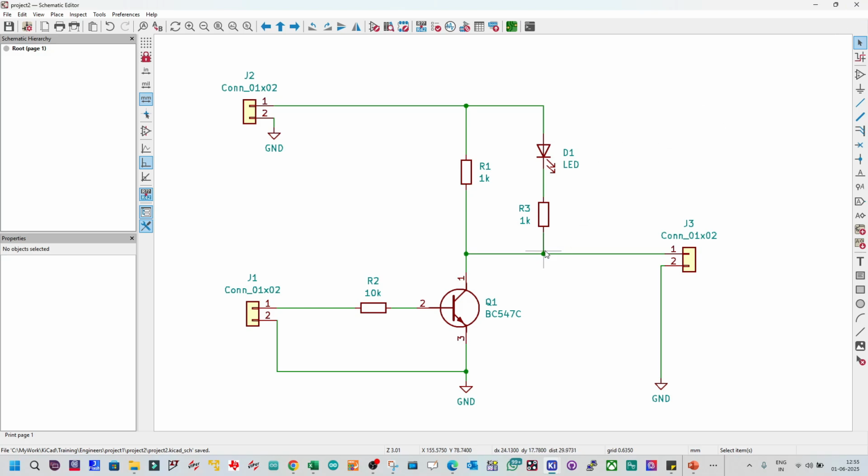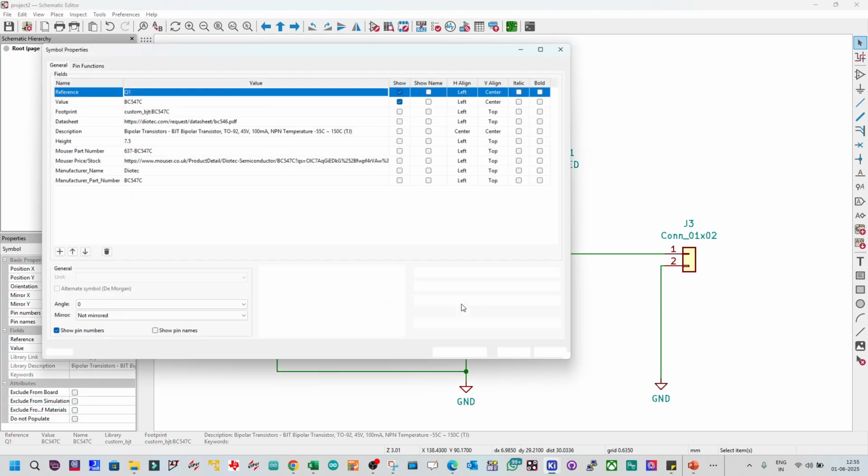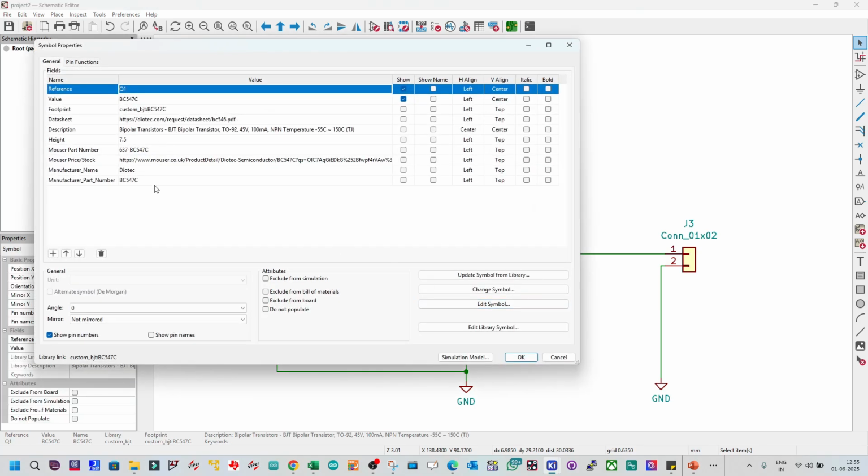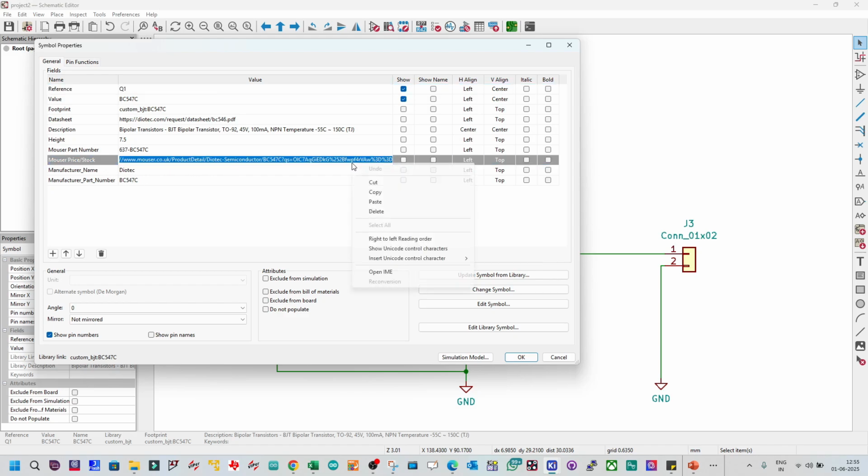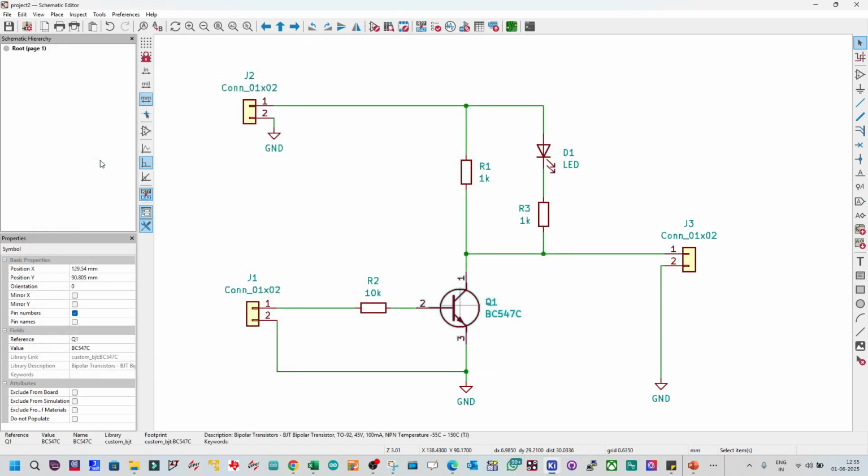One more thing. For that reason only I came to this bill of material part. While creating the footprint, this component has this much information. But what if I want to add the purchase link? See, there is already price and stock here. The link is already there. But this did not appear in our bill of material.